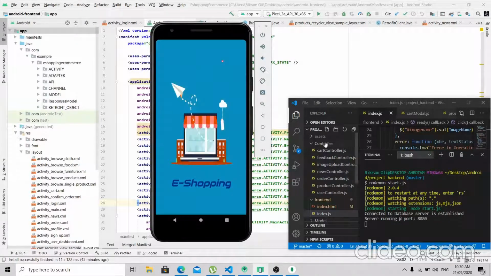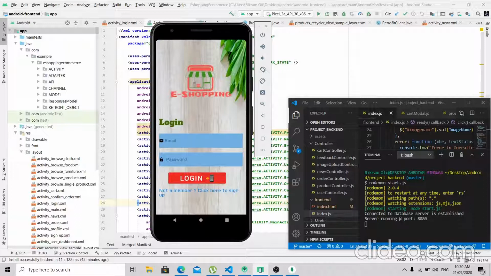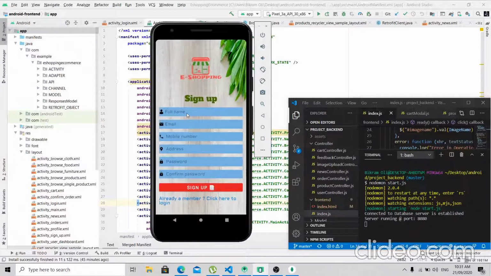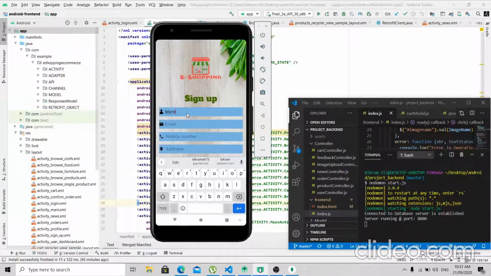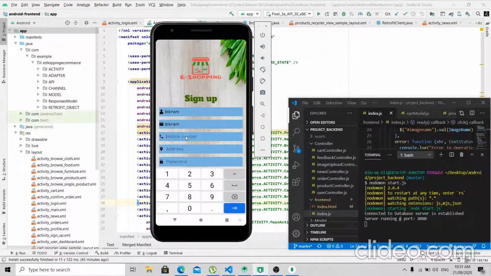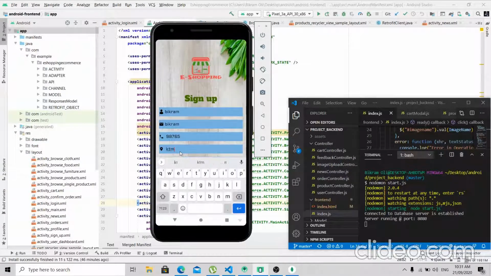Here I have opened the backend screen in order to show the connection between the front end and the back end. So now first let's register here. Our full name, and email. This is the incorrect email format, so let's see what will happen if I input the incorrect email format. Mobile number 98, this is also an incorrect one. Address Kathmandu.